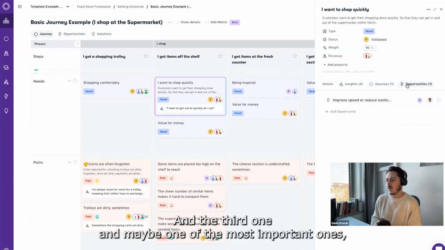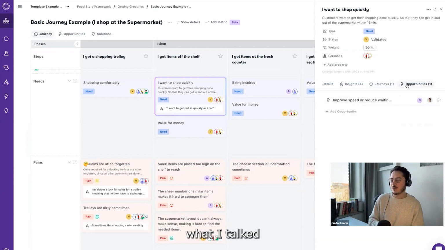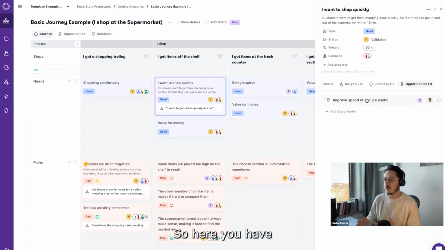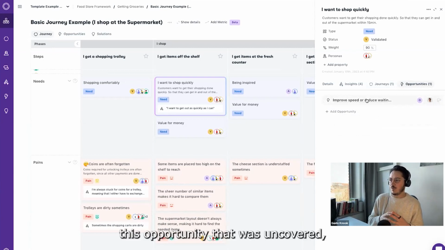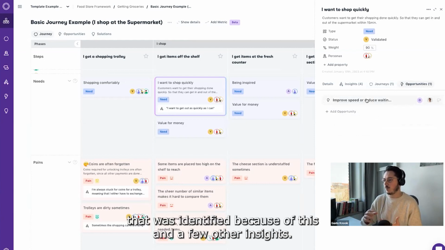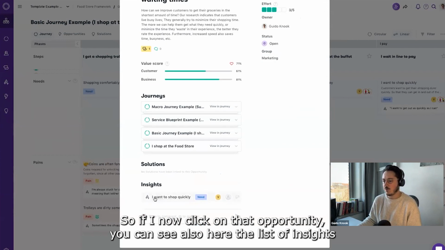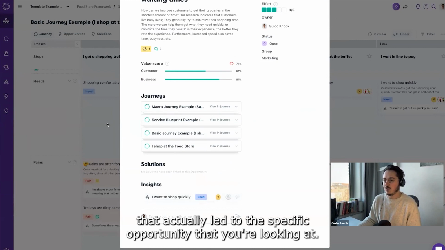And the third one, and maybe one of the most important ones, what I talked about very quickly already before, is that link to an opportunity. So here you have this opportunity that was uncovered, that was identified because of this and a few other insights. If I now click on that opportunity, you can see also here the list of insights that actually led to the specific opportunity that you're looking at.